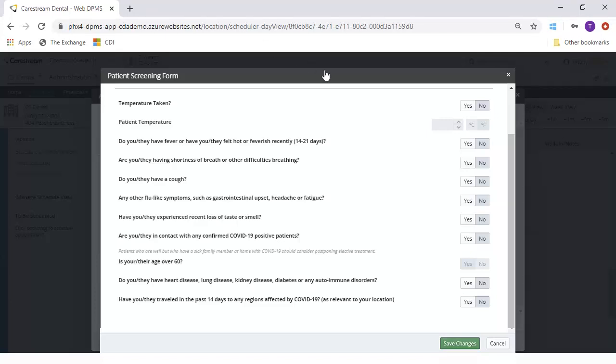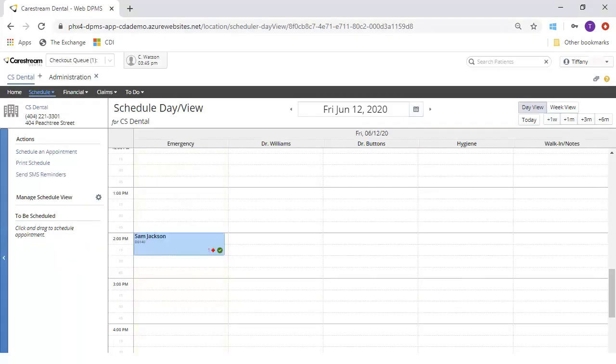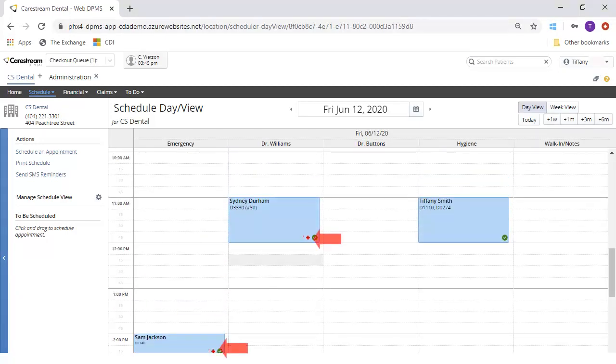When done, save changes. If a screening risk is present, a message will appear suggesting that the appointment can be rescheduled to a later date. A check on the appointment tile indicates that the patient screening has been completed. Screening risks are also indicated on the appointment tile.